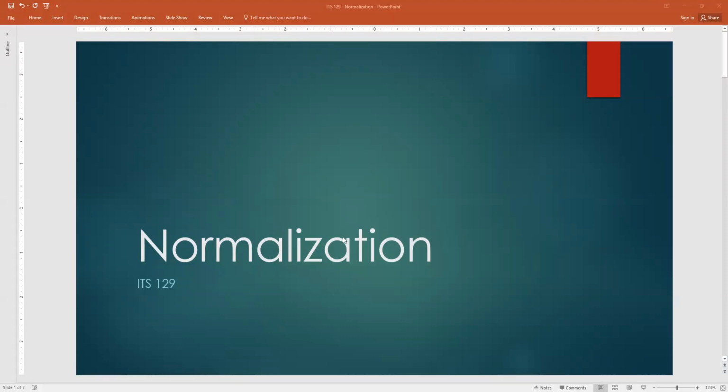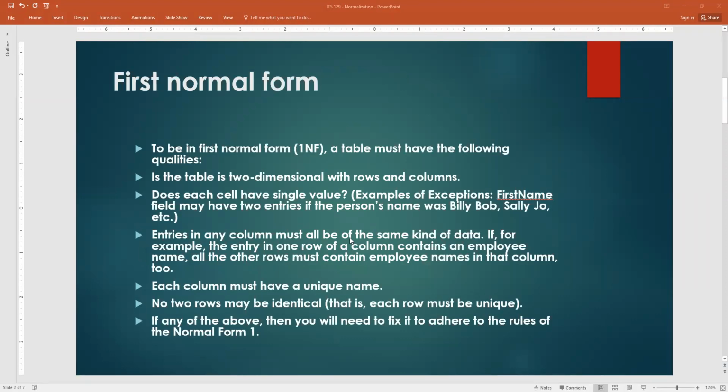So let's take a look at normalization. First of all, normalization talks about it in three stages. The three stages are first normal form, second normal form, and third normal form. So the first normal form is really the toughest one. That's where you're really taking a lot of raw data or raw rows and really trying to fine tune it as best as possible.